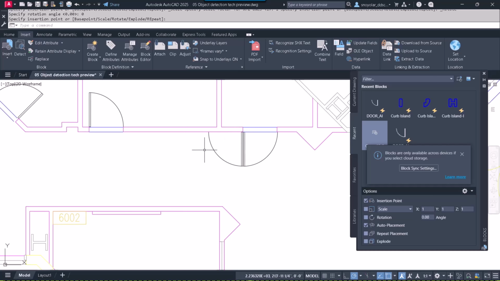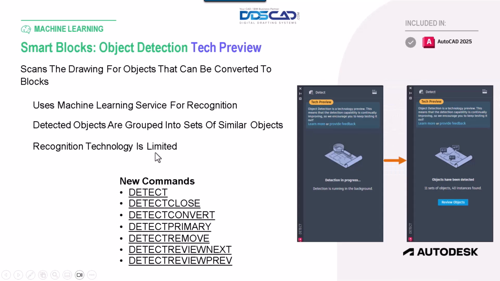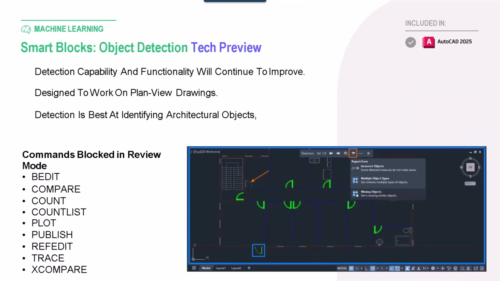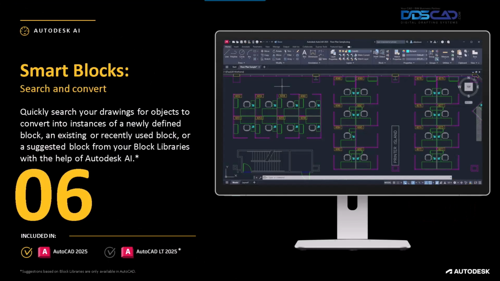In summary, what changed? The following changed. New commands, like the ones you see on the screen. Variables and commands that also cannot be used during this detection. As you can see on the screen, we have those commands temporarily blocked, and thus we continue with the next feature. Next feature related to smart blocks, the search and replace conversion allows changing the name of an object or an existing block, renaming it in an intelligent way.